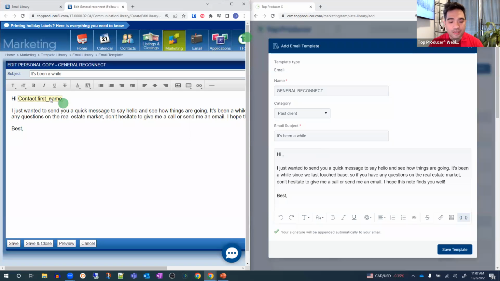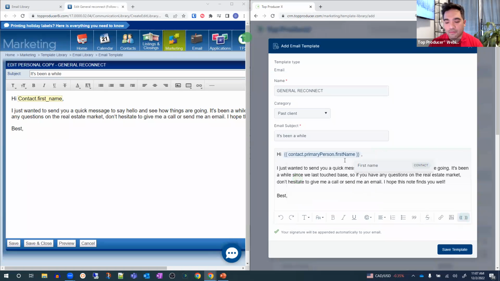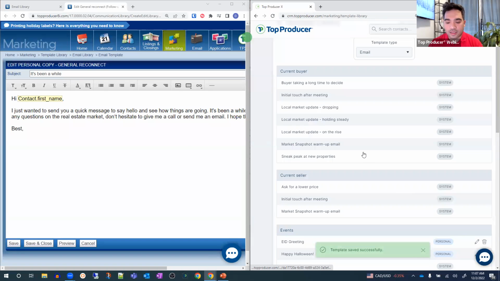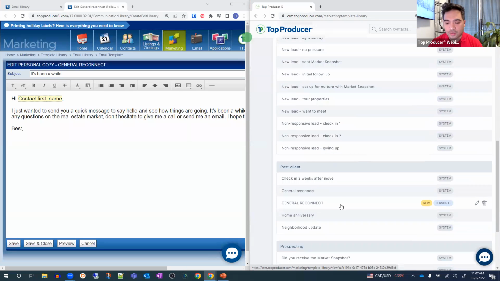And then you'll notice it's got a merge code in here, right? Contact first name in 8i. It didn't bring it over, so just be on the lookout for that. And it's really easy to put it in. So you just go to where it's supposed to go, hit the little template button, and you want their first name. And you just select it from the list of all the merge codes available in Top Producer X, right? In this case, first name, and then bam, right there. I'm done with this one. And then I just hit save template, and that's it. So General Reconnect, I put that in the category called past client, and it's there now, right?